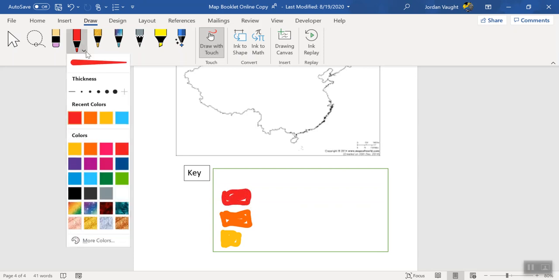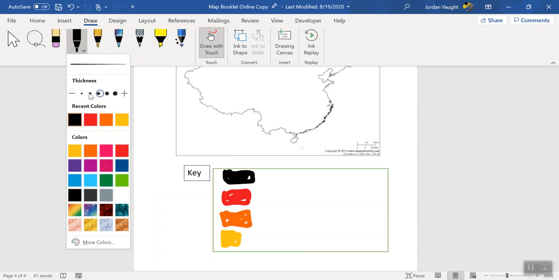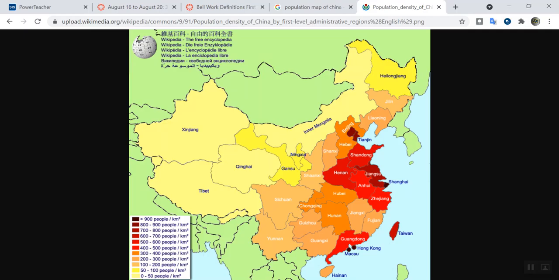All right, and then we're going to make a black one. Black. Okay. All right. Then over here on the next feature, we're going to need to label the actual numbers itself. So if we look at the map, we're combining the yellows. So 0 to 100 is our yellow, 100 to 400 is our orange, 400 to 900 is our red, and then anything over 900 is our black.